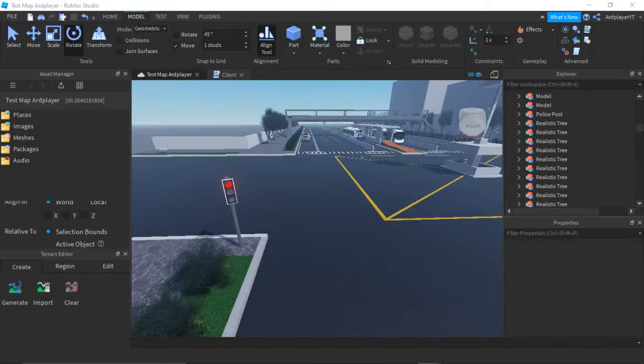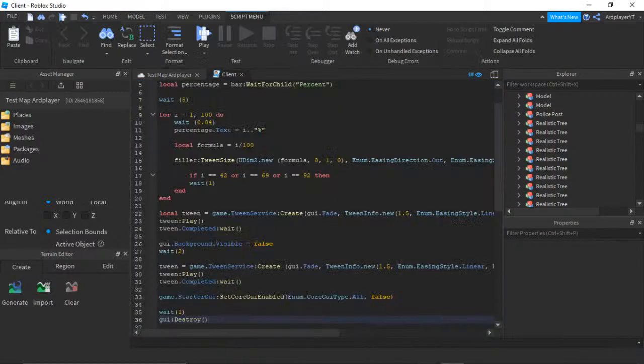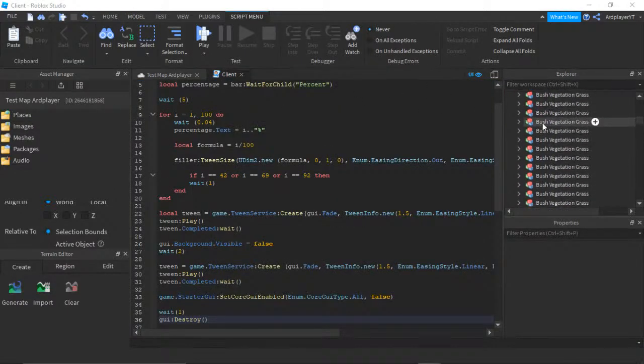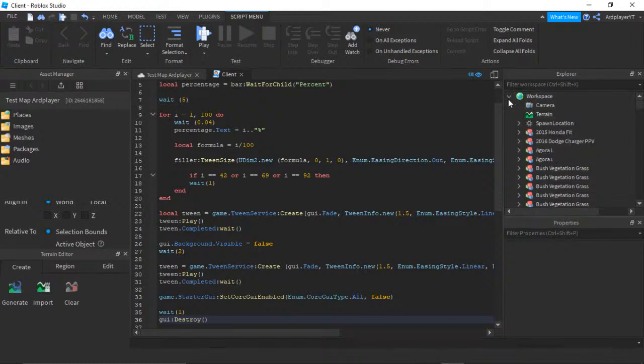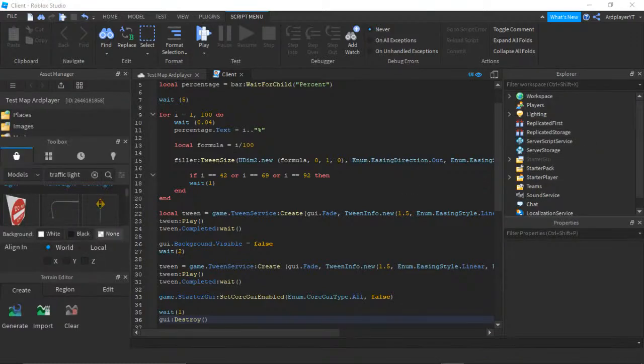Explore and properties. Okay guys. Go to view, click on explore and properties. And then you should get these windows. So what we are going to do is name the screen GUI that we have in here to the name Purchase GUI.